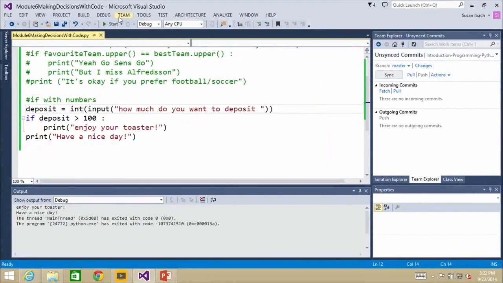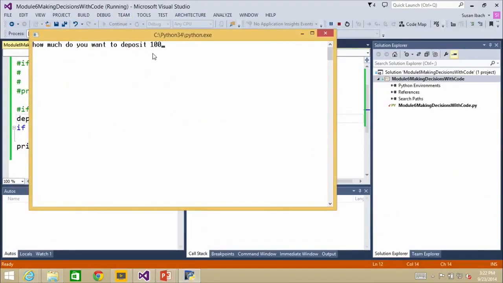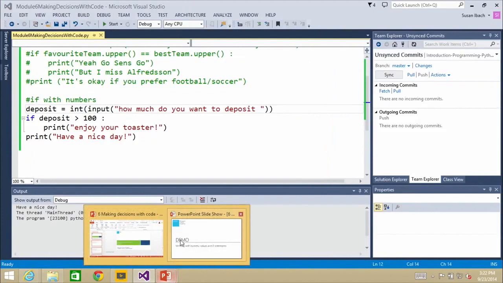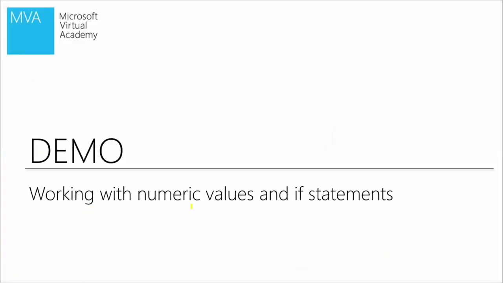So again, of course, remember, I just want to prove that if I type in exactly 100, I just don't get a toaster. Have a nice day. Yep. 100 is not greater than 100, which hopefully is the way the bank wanted me to implement it. I'd better go double check if I'm not sure. That is so important. When in doubt, ask your users. Find out the real business rules.